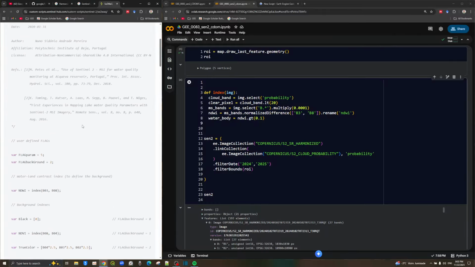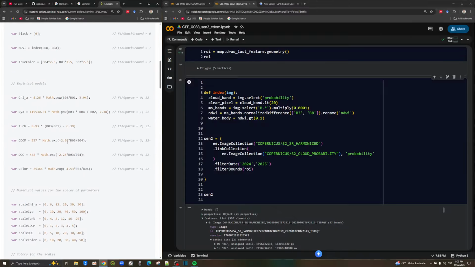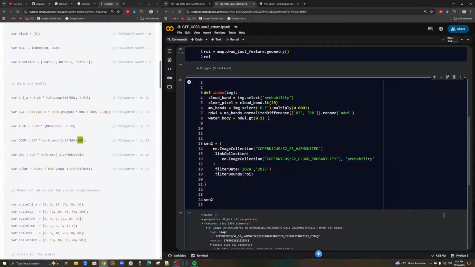So there are a couple of references here addressing Sentinel-2 most frequent water quality indices. The colored dissolved organic matter equation is already addressed here, and here you can find its calculation, or its experimental equation based on the relationship between band number 3, green, and band number 4, red. So how to calculate it in Earth Engine? That's our question.